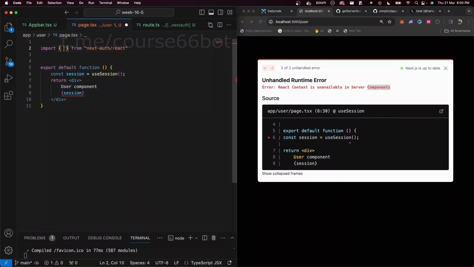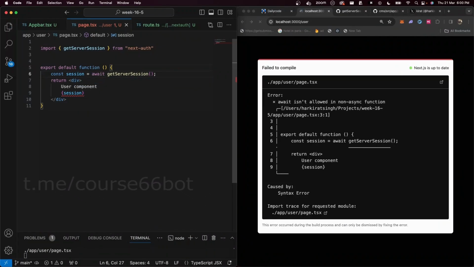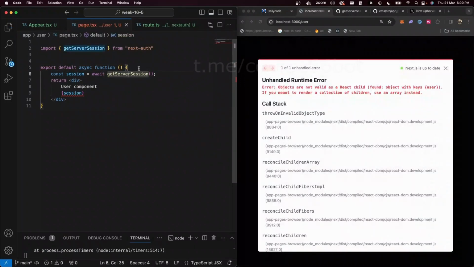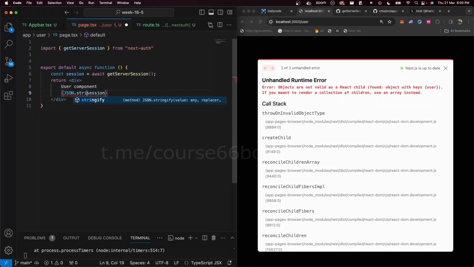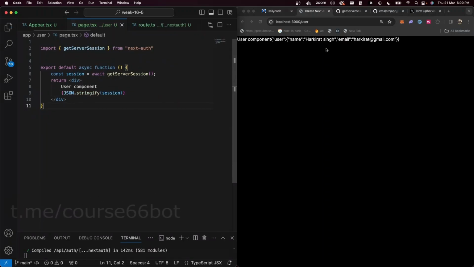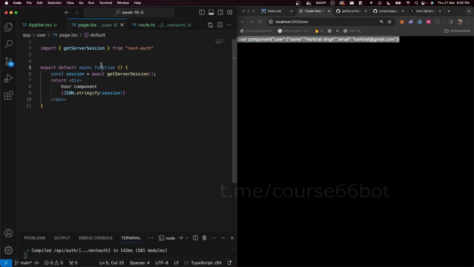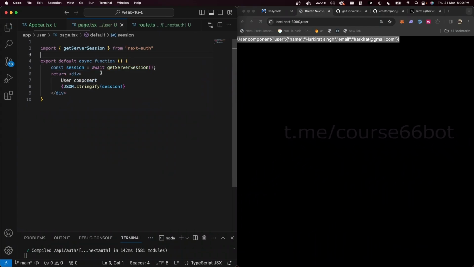If you're using a server component, you have to use the get server session hook. Const session equal to, it's not even a hook, it's actually a function, I think. Async. You have to, number one, make the function async. Number two, await on get server session. And of course, stringify this. And now, as you can see, I see the user's name and email in a server component, in a component that's not rendered on the client.